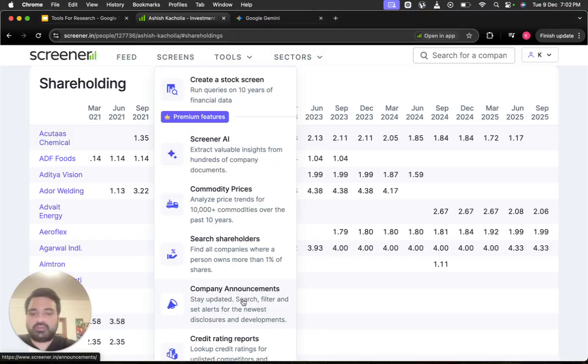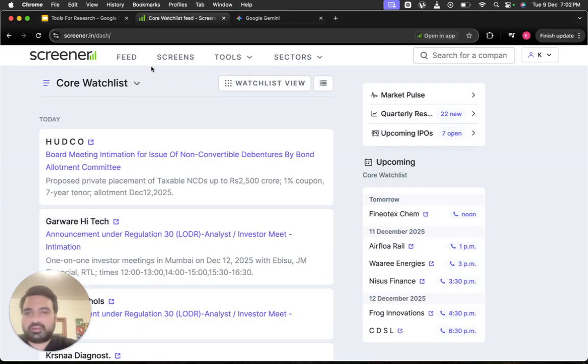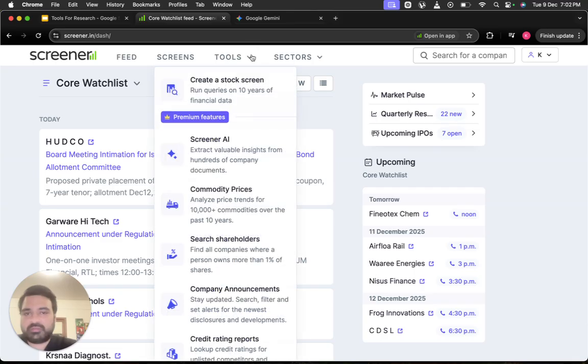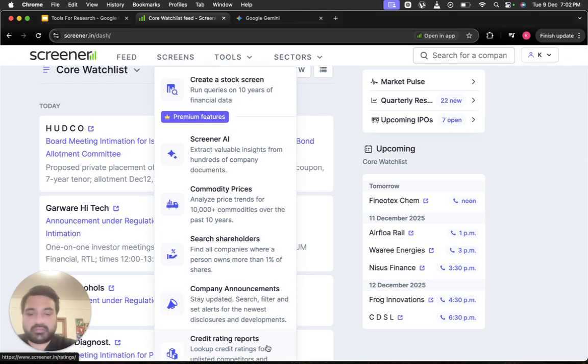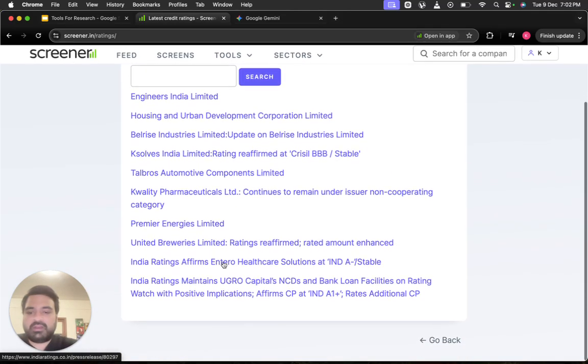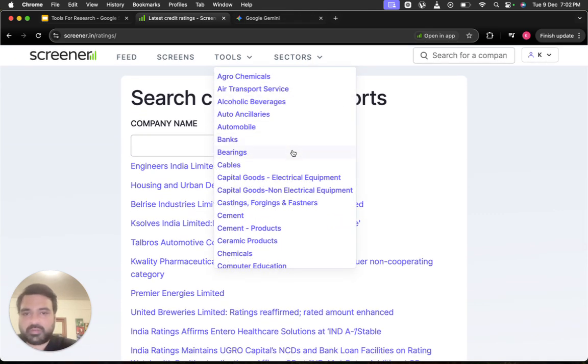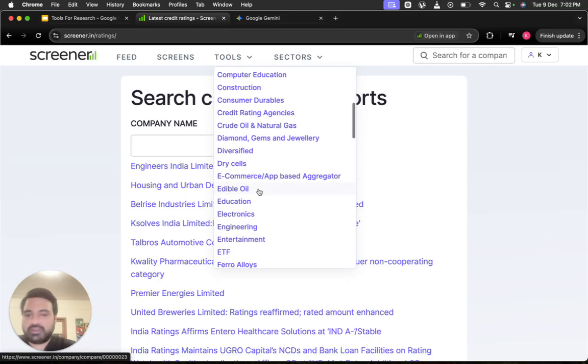And you have company announcements, which we just discussed. You can even do that more targeted on your own homepage, which will be just the companies you want, rather than all the companies in the entire universe. And you have credit rating reports for various companies. You can even search by a company and find credit rating reports. Then we have sectoral indices. These are pre-made by Screener.